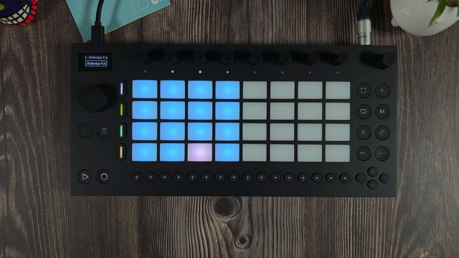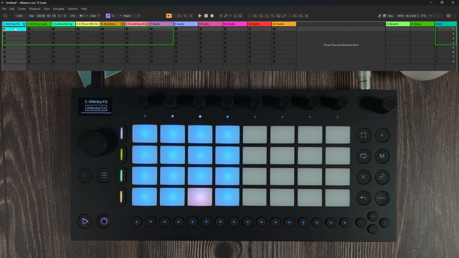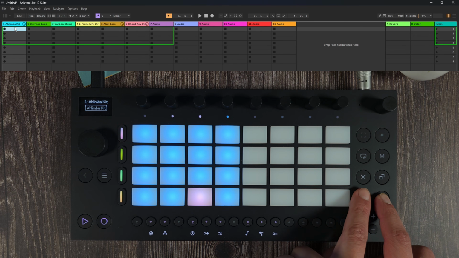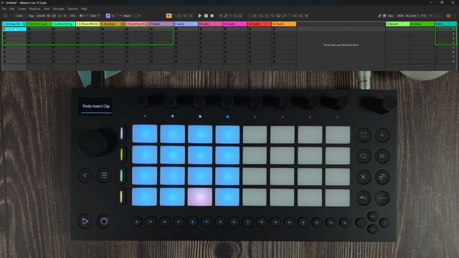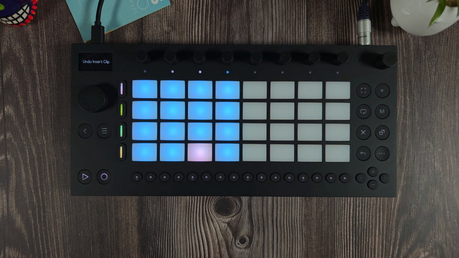So if I maybe go here and do something, maybe add just a tiny little clip, with this one we can just undo. And to redo, we need to hold Shift and then press undo to redo that clip. In this case, I'm just going to delete that clip.